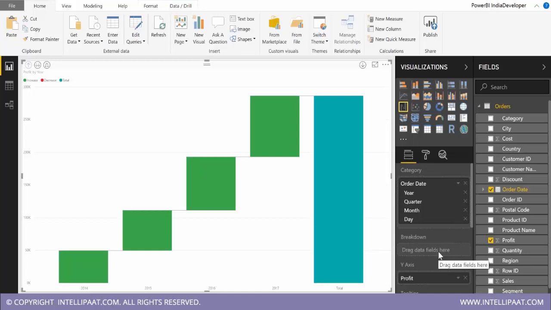But the fundamental thing that you're measuring is the breakdown of your profit. How is your profit comparing across different years, across different quarters, across different months? That's the fundamental thing you're measuring. What if your use case is slightly different? What if now you want to further break it down by region? So not only do you want to see the profits, but you want to break down by region.